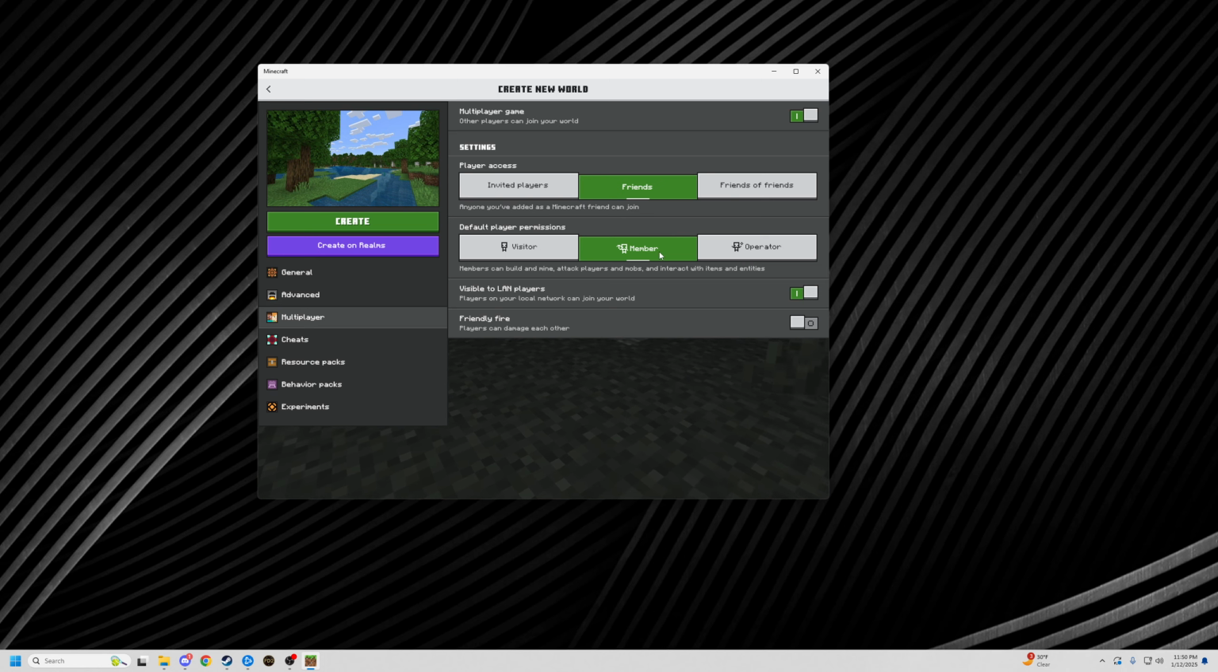Have everybody join as a member. Have them join as a visitor. Doesn't matter. You give them operator privileges. They'll be able to get on, change the settings of the world, do all this extra stuff. If you want to avoid that, then make them join as a member. That is how to do the Microsoft version.